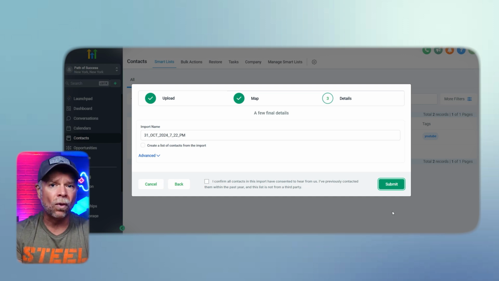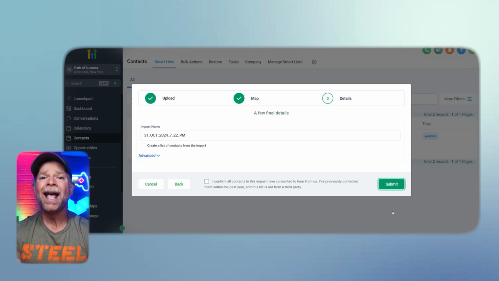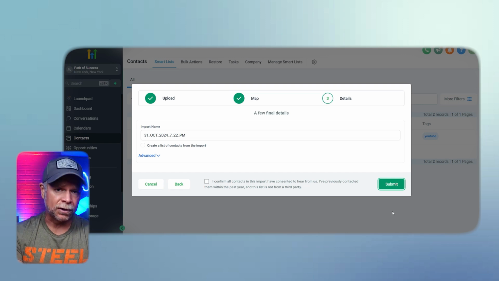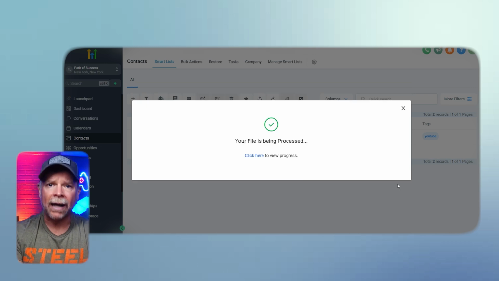There are several advanced options available, and you can add new contacts and update existing ones, add only new contacts, or update only existing ones. Set matching preferences to avoid duplicates, and add tags for easy filtering. Now, once all the details are provided, confirm the consent checkbox and click Submit to complete the import process.